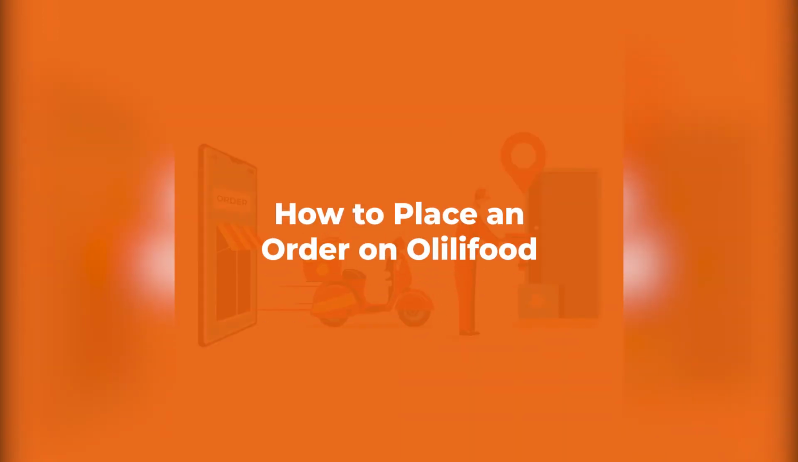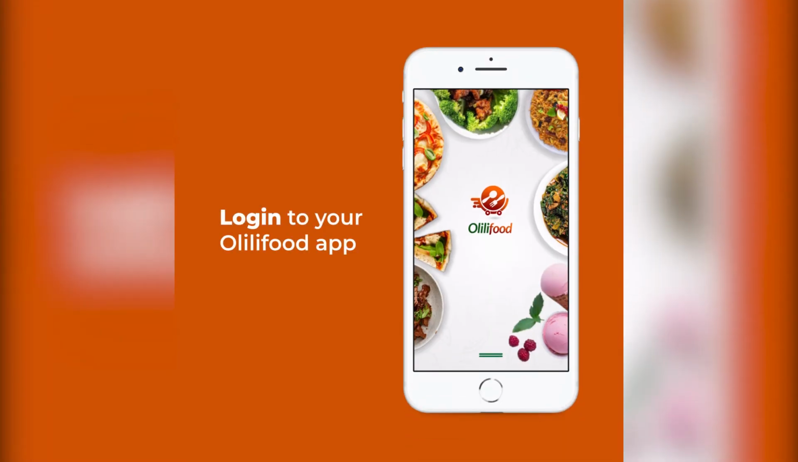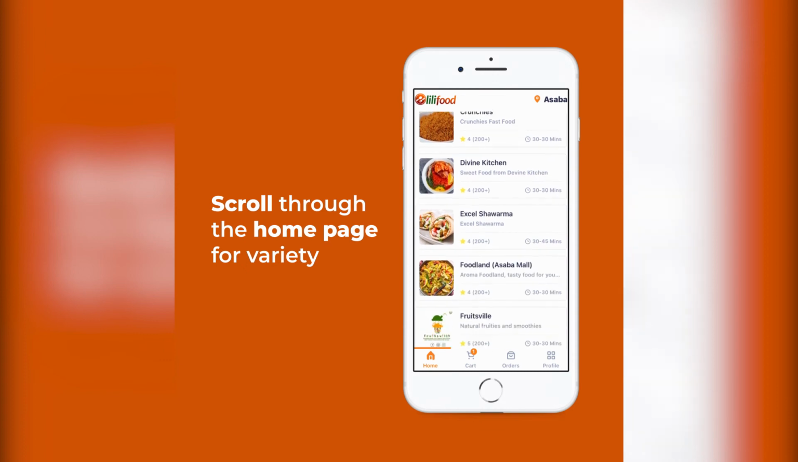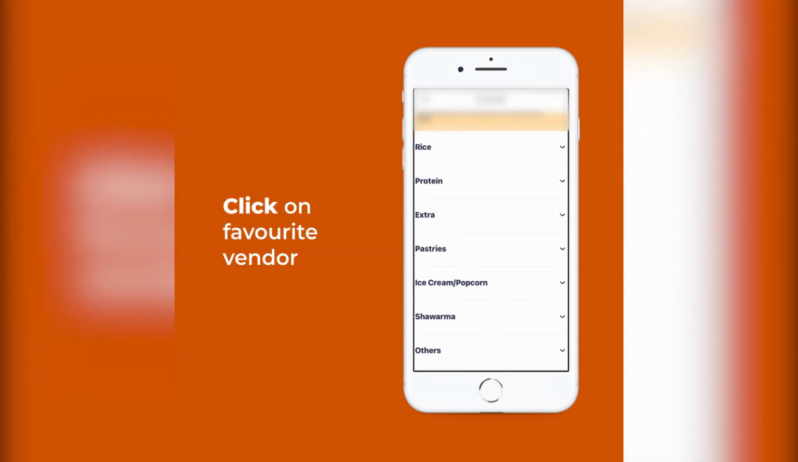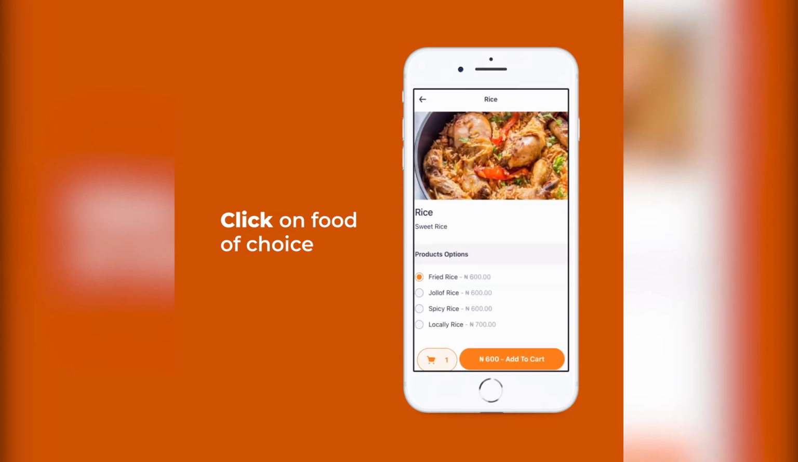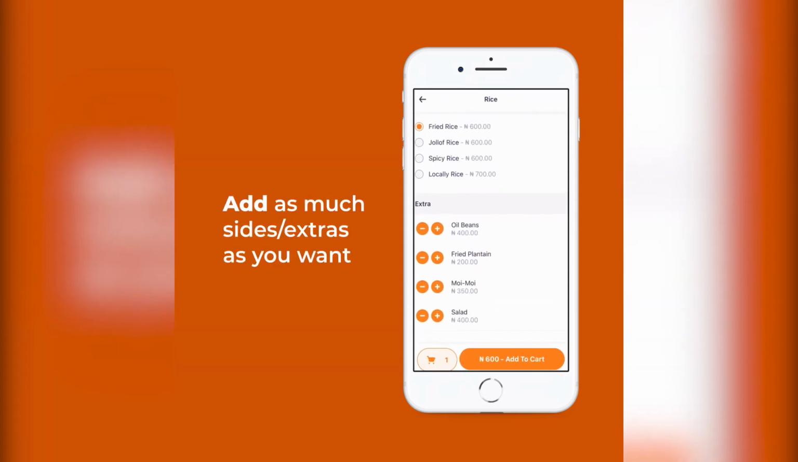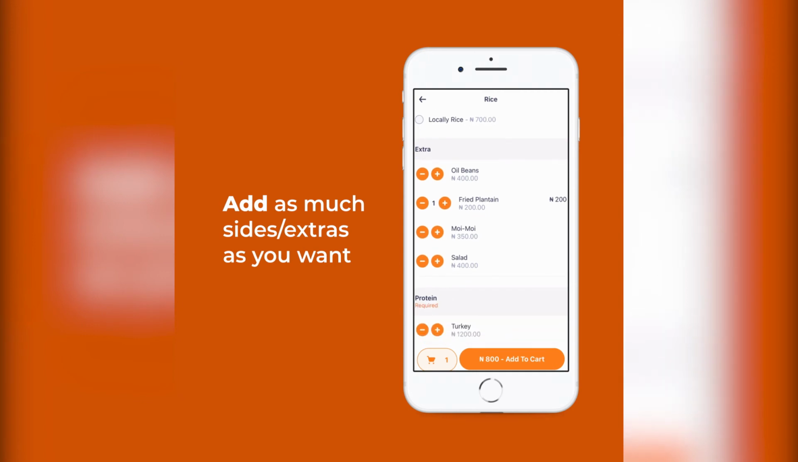How to place an order on OliliFood app. Log in to your OliliFood app. Scroll through the homepage for variety. Click on favorite vendor. Click on food of choice. Add as much sides and extras as you want.